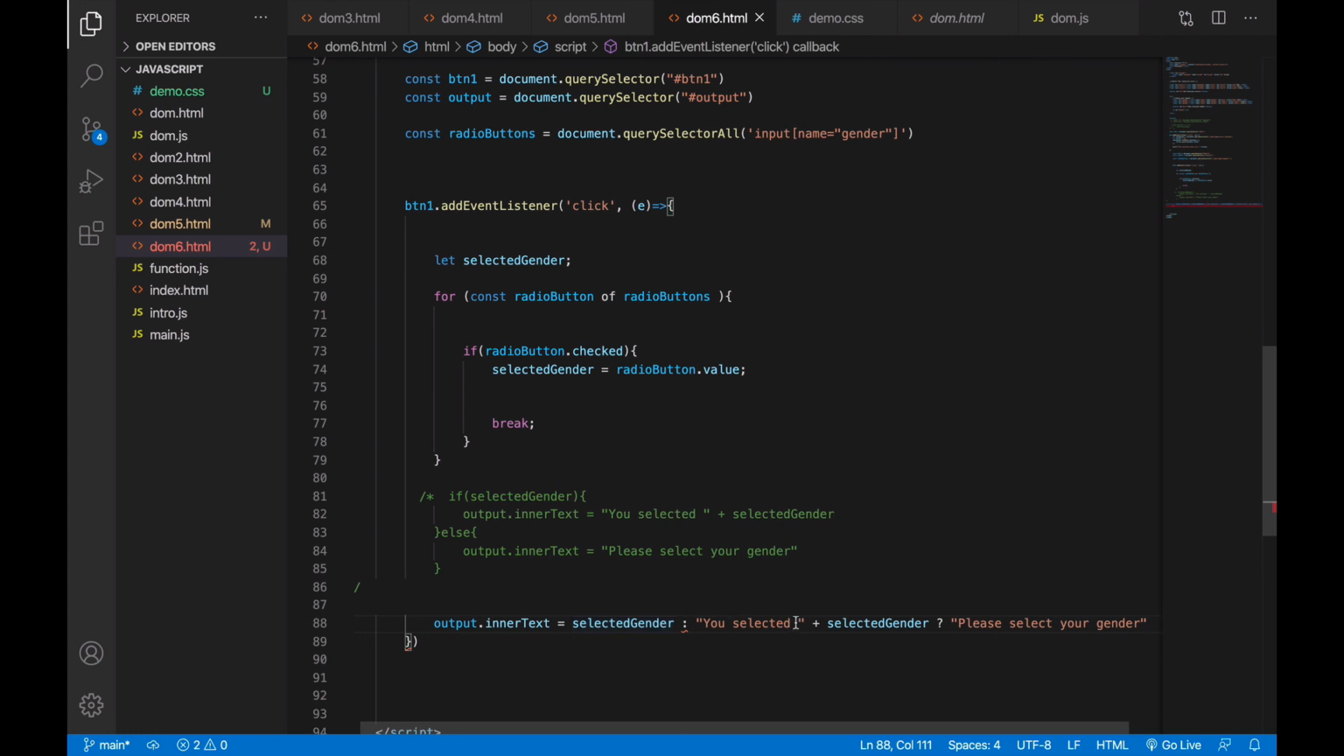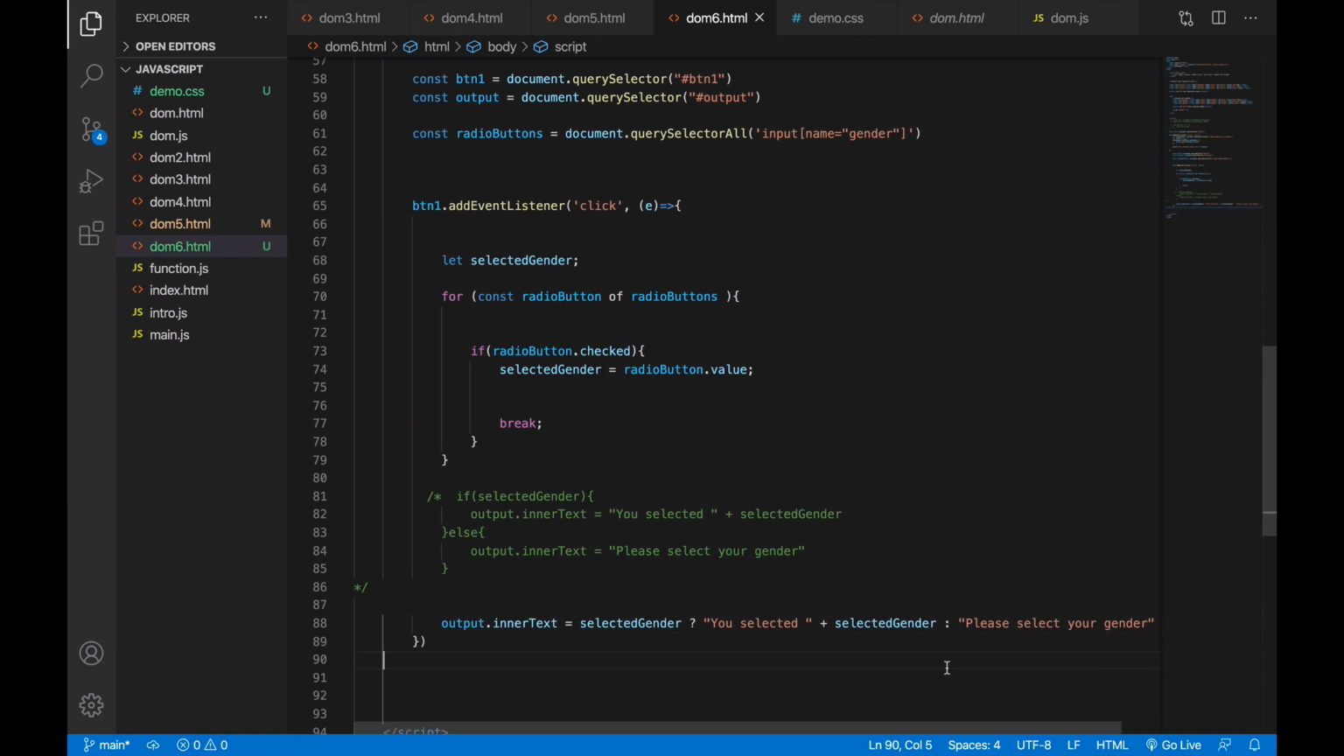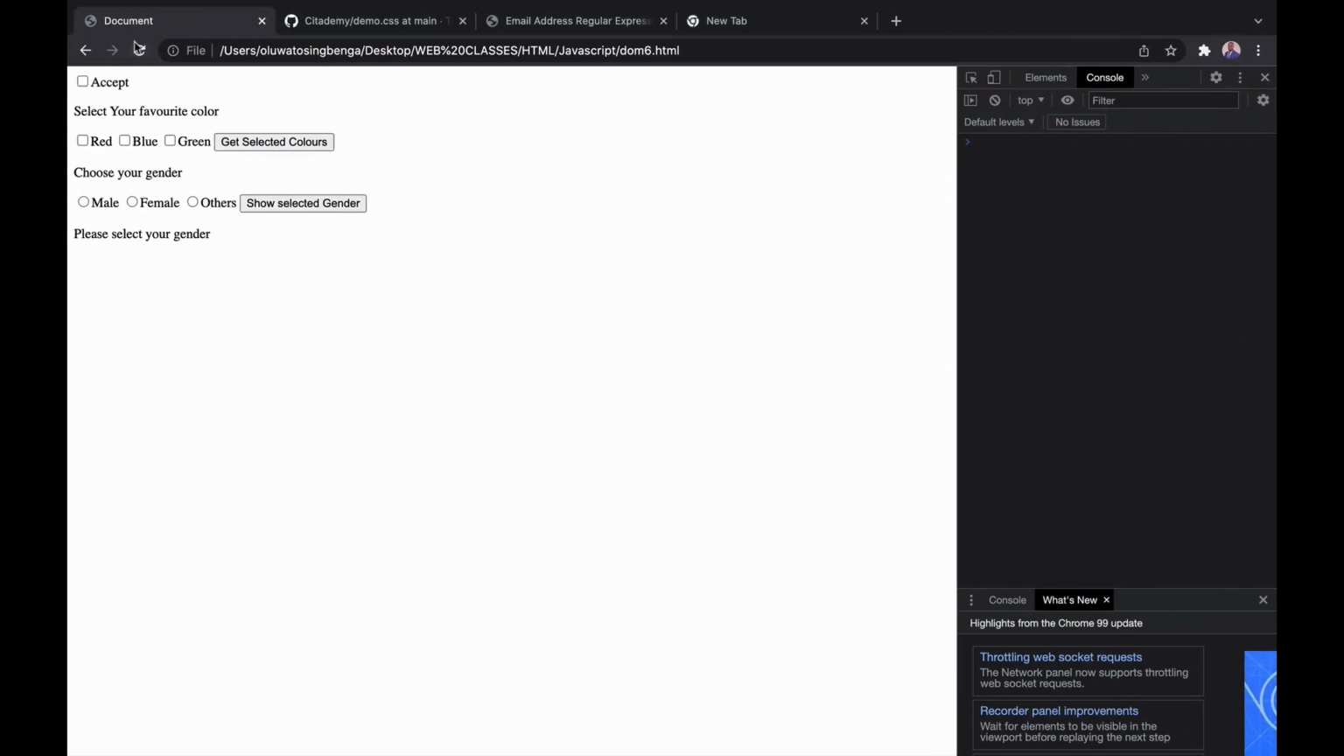So sorry, this is supposed to be question mark. This is supposed to be hyphen. So this one line of code will do what this 4 line of code is doing. So if I refresh now and I click show select, it's working. Please select your gender. So if I click female, it will change it to you selected female. If I click male, you selected male.